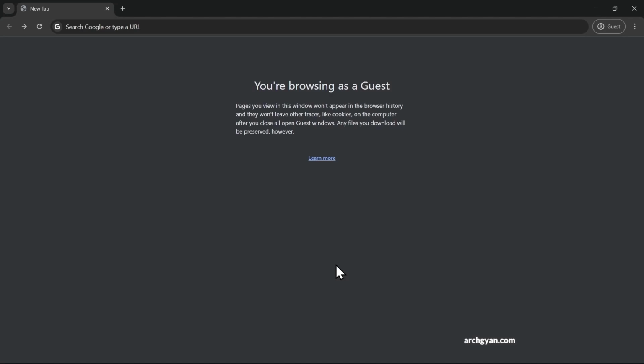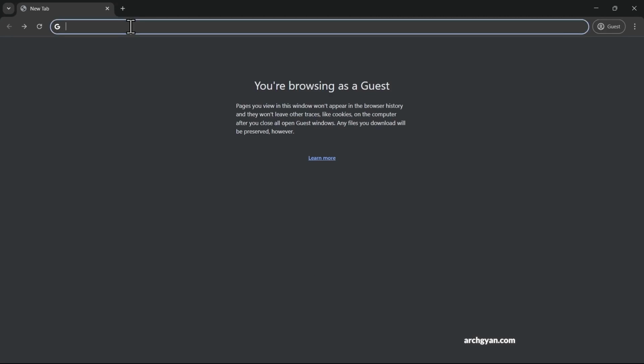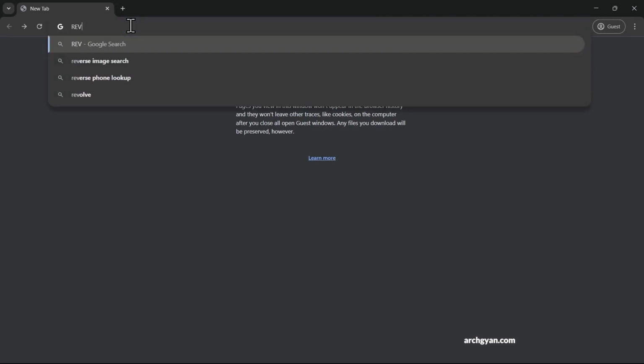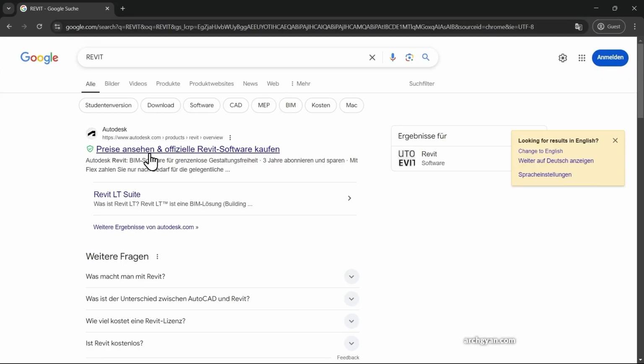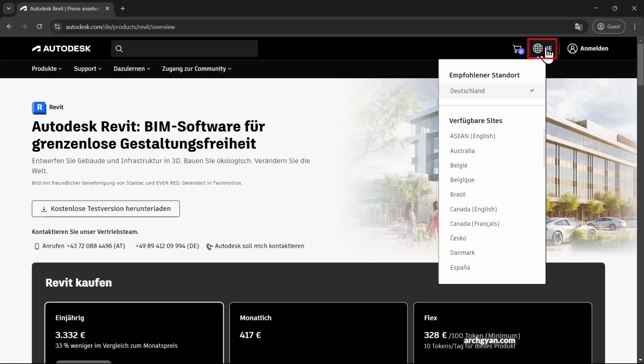In this video, we're going to register on Autodesk, download and install our Revit trial version. So to start off, you can search for Revit on Google or any browser that you're using. Let's open the first link that shows up. Now here, if you'd like to change the language, you'll find it on the top right here. In our case, we're going to go with English.